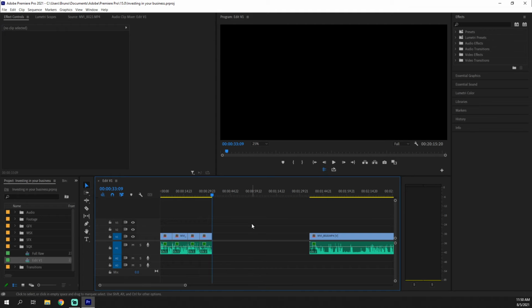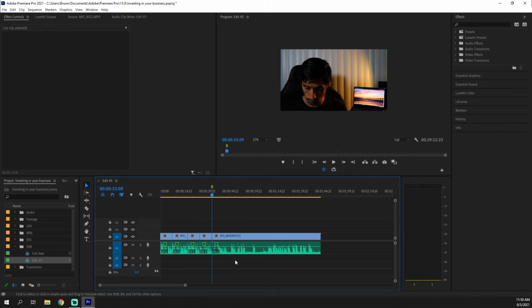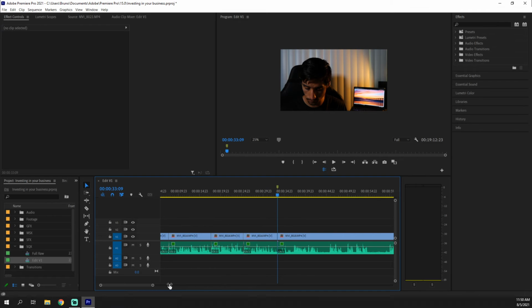I like to add a marker too. By pressing M, you can add a marker. Just make sure you're not selected on a clip. Select the timeline. Press M. You get this little marker. And now I will remember this is the intro, and I can bring this other clip closer by selecting the space between them and hitting backspace. Now I know I'm on a new part of the video, and I can continue to do the same thing.